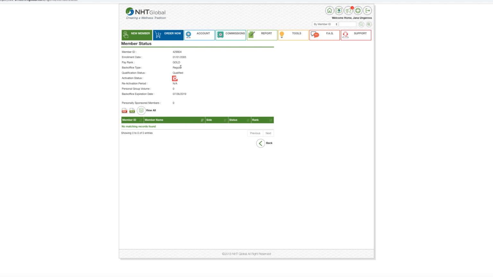We talked about that right now. And the position has to be active. Now, this distributor in particular is not active. That's why there is a red X. Otherwise, if he were active, there would be a green check mark. And this is the activation status, which would be green. And this is the reactivation period. This is where it shows you the date until when the position is active.